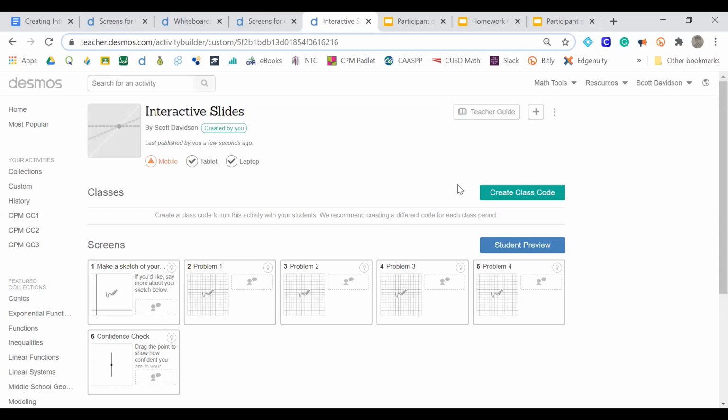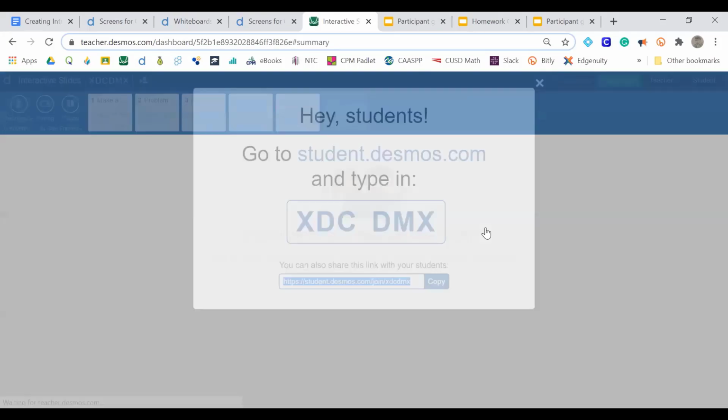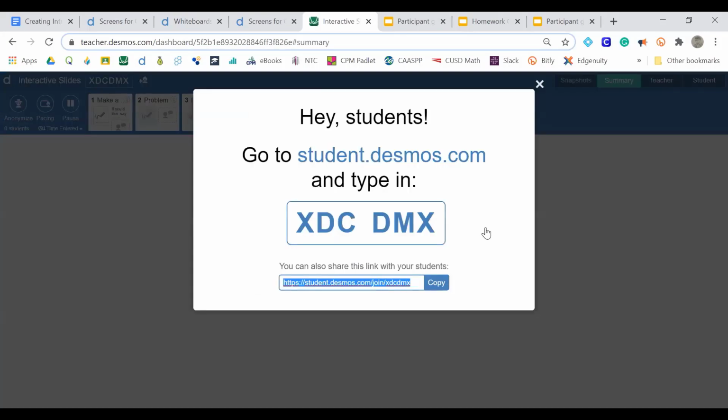All right. So let's see what this looks like. So now we're going to create the class, and you guys are going to go in as students, and we're going to try this out. So I'm going to create a class code. I have this blank slate. First period's coming in. I create the class code. I click View Dashboard. And this brings up what I would share to the students.